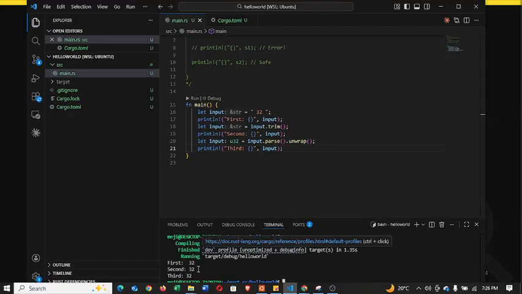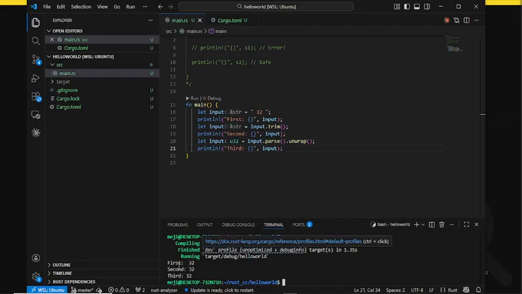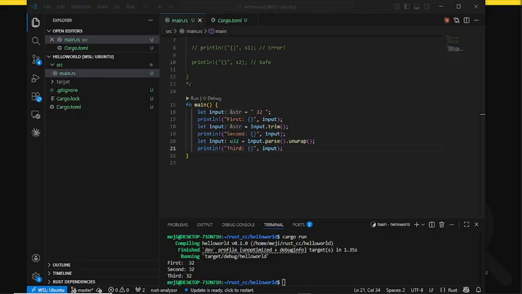So we have first 32, and you can see this first 32 has a lot of spaces compared to the 32 here and 32 here. This is because we had some extra space. Second, we've trimmed it, and third is just an integer type, and we can actually play around with it.